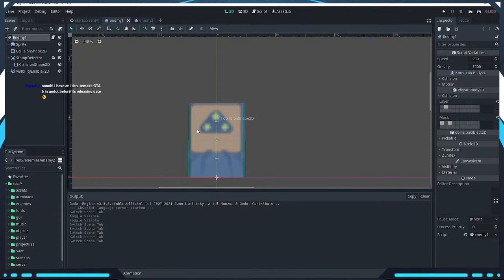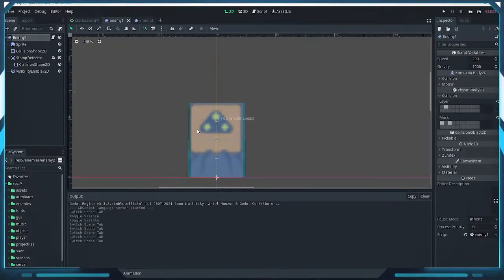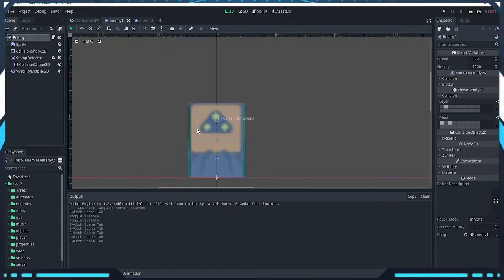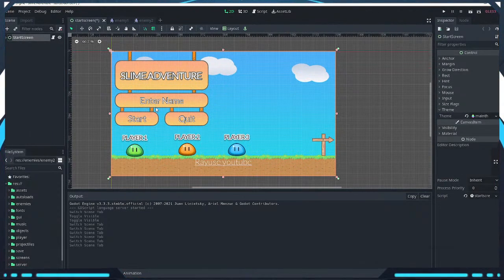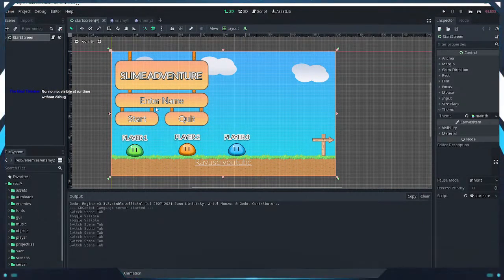Remake GTA 6 in Godot? That is not happening, dude. That is way too much work. There's no way it's happening for one person. You need a large team to do that type of game. You can't say impossible, but it would take many, many years to do.